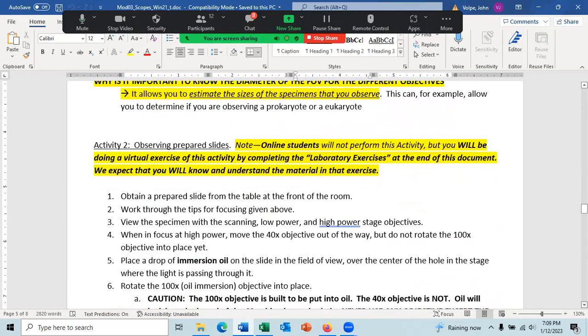All right, so you online students will be using a virtual exercise, using a microscope virtually, in this laboratory exercise. And then you have some questions to answer, not in this document, but in the worksheet for this lab. And we expect you to know and understand the material in this exercise.